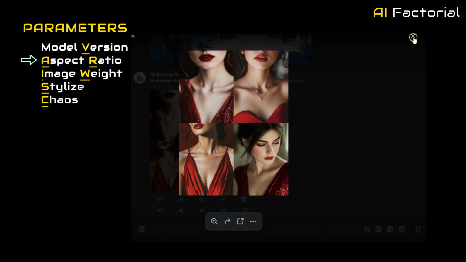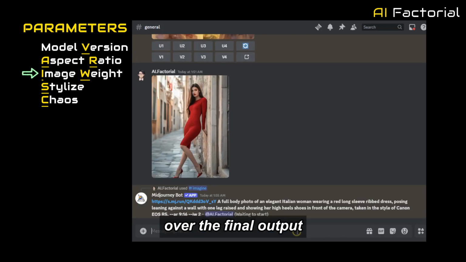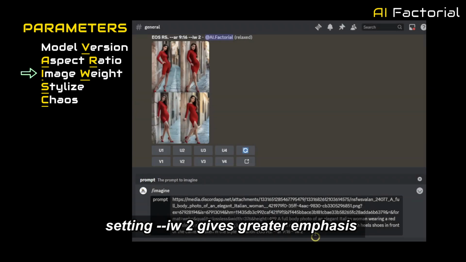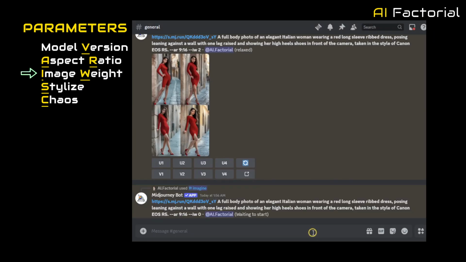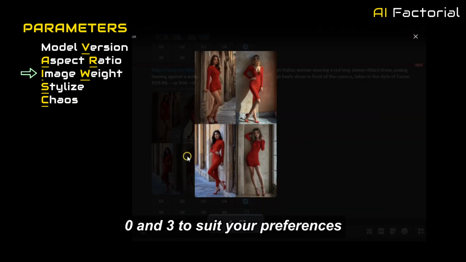The IW parameter, or image weight, determines how much influence your uploaded image has over the final output. For example, setting IW 2 gives greater emphasis to your reference image. The default value is 1, but you can adjust this between 0 and 3 to suit your preferences.